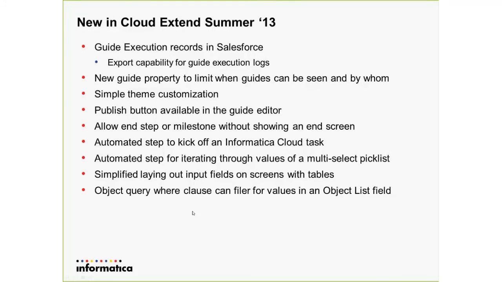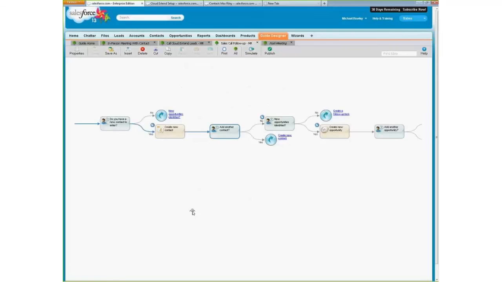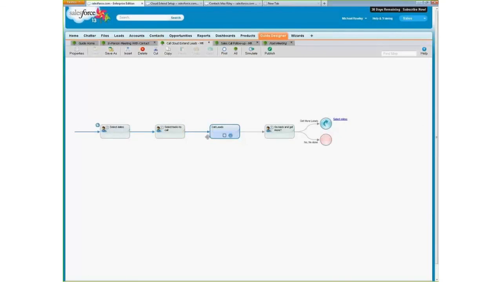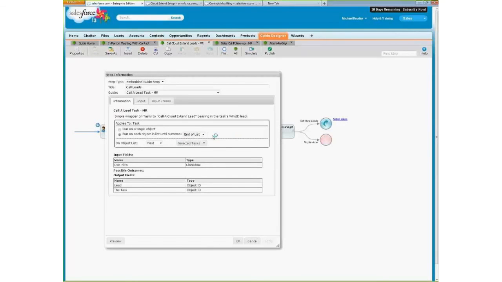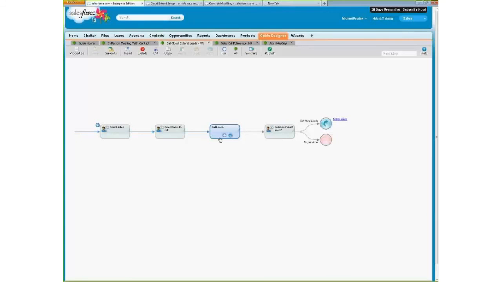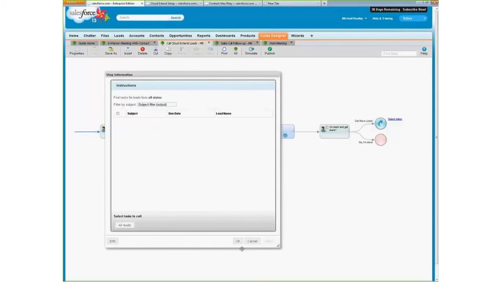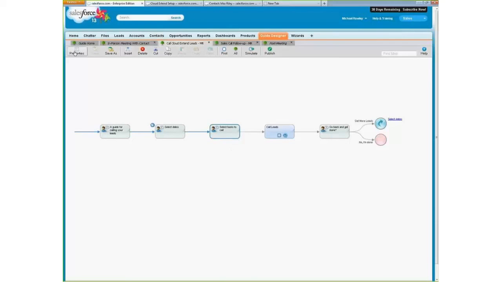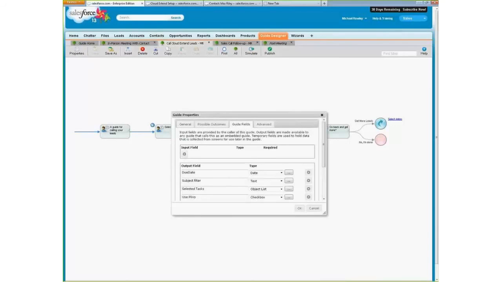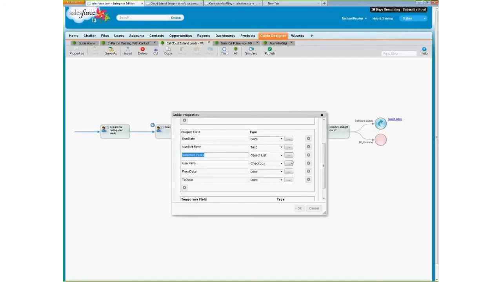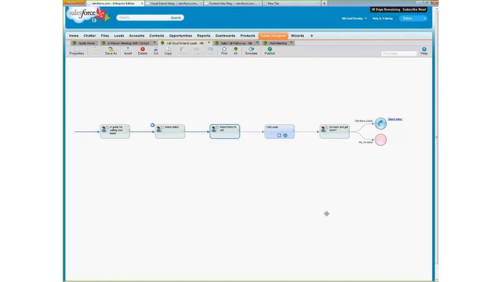We've got the object queries. There's a variety of places where we use object queries when you're filling tables and when you're iterating over lists of objects with subflows, and most people are familiar with those. If you are doing something with lists, this is a guide where I've constructed a list on this screen and put it into a field of type object list. I've got this thing called selected tasks. It's an object list that carries tasks.